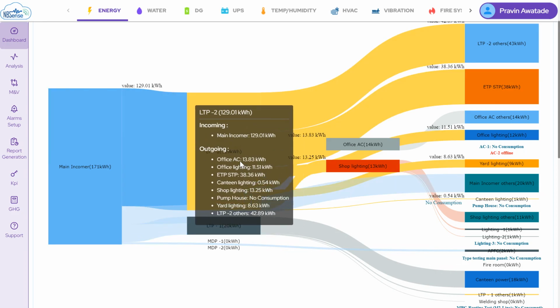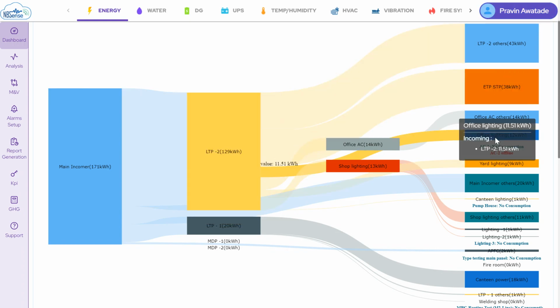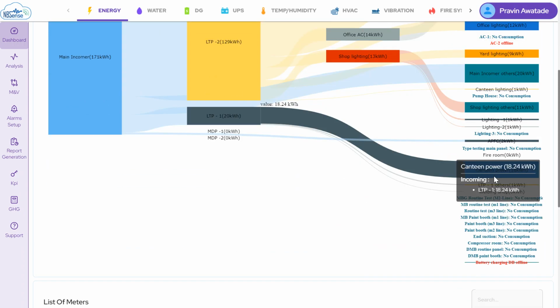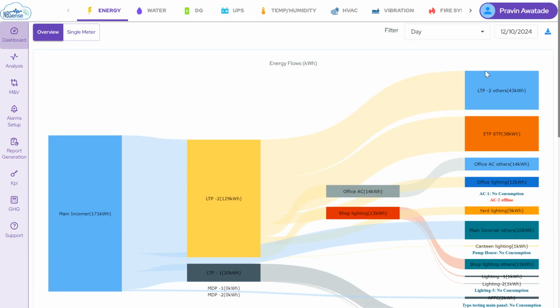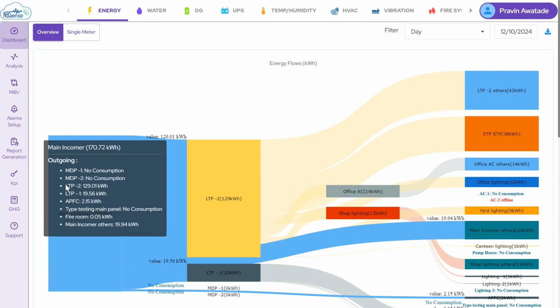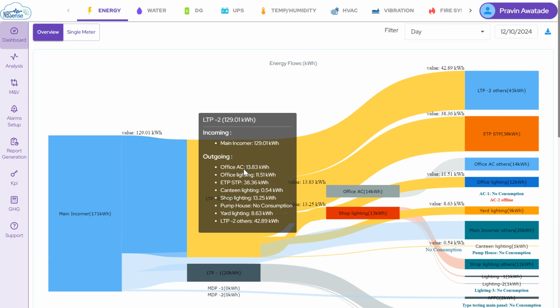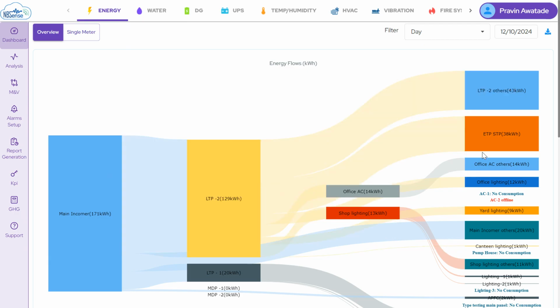Then there is a PCC panel. PCC stands for panel control center. Then the MCC, machine control center, and all these last-end usages come under the MCC. The first one is the main incomer, then the sub feeder or PCC, and the last one is the MCC, machine level.